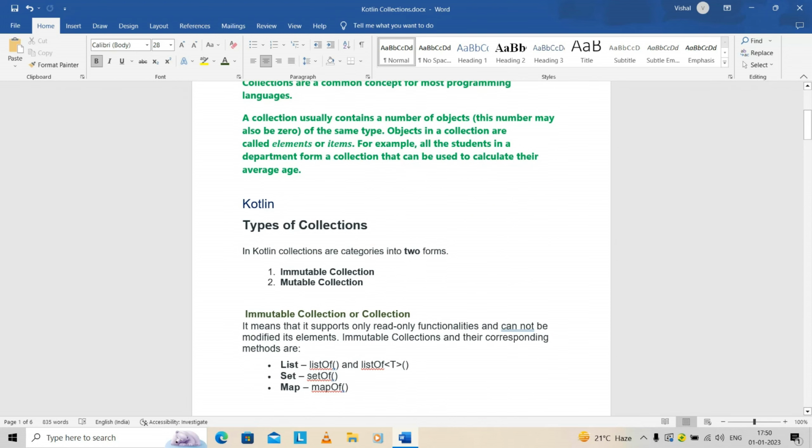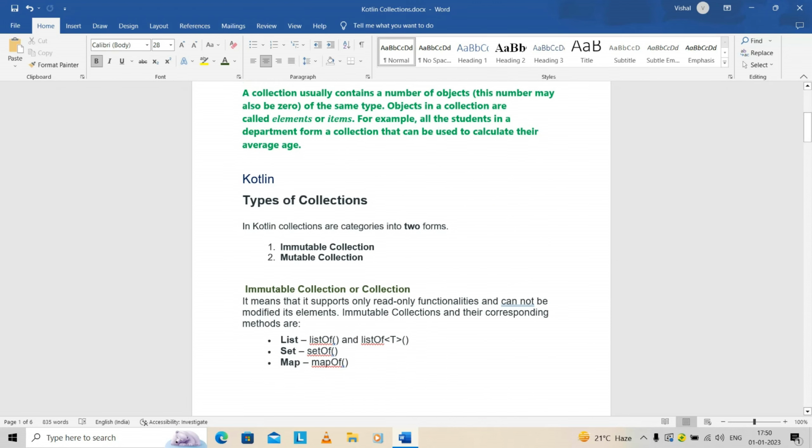So types of collections: here we can use two kinds, immutable and mutable. Immutable collections, or simply the collections generally, support only read-only functionality. So there we can't write, as the name says, it is immutable. If we don't write things, or we can't change or update things, we can say it is immutable.